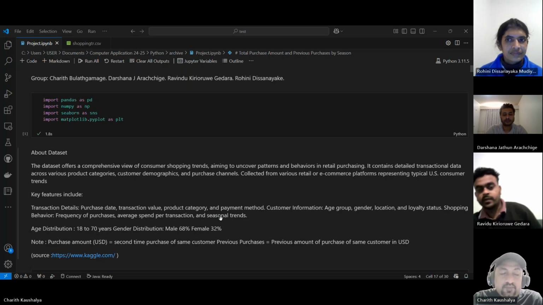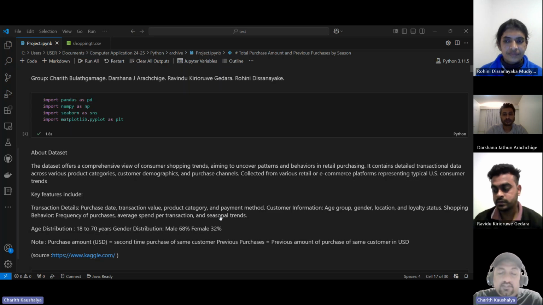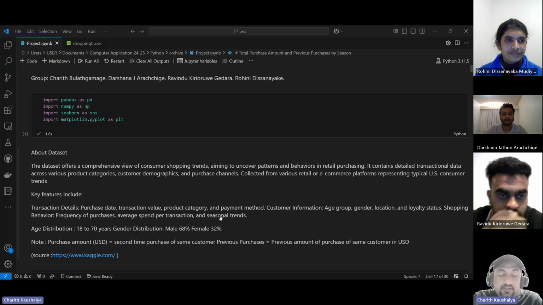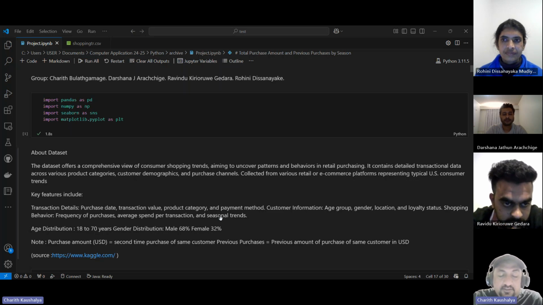This data set includes detailed transactional data generated from various retail and e-commerce platforms, accurately representing typical US consumer trends. Key features of the data set are the transactional details such as purchase date, value, product category, payment methods, and customer information such as demographic data about customers, age group, gender distribution, location distribution, and shopping behaviors such as frequency of purchases, average spend per transaction, and seasonal trends.